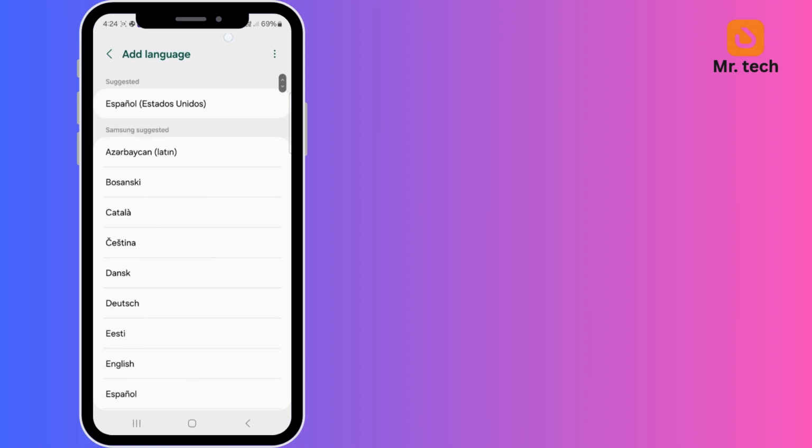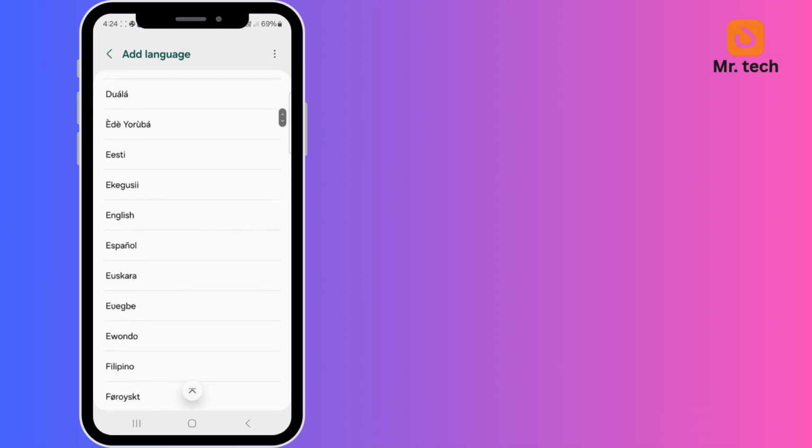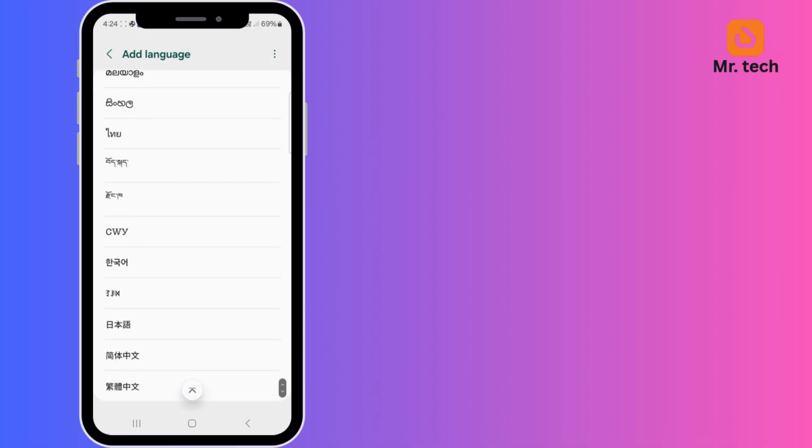If your language isn't available here, go to Menu, All Languages for more choices. And that's it! Your Android is now set to your chosen language.